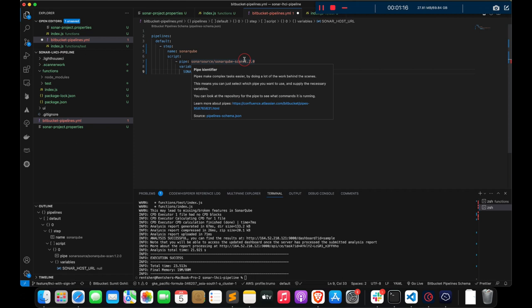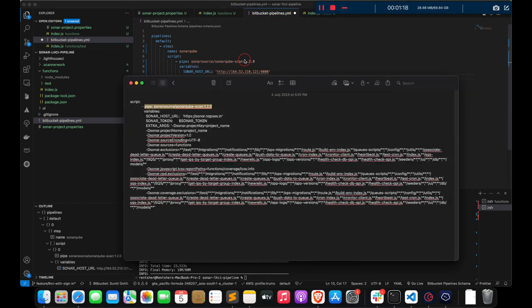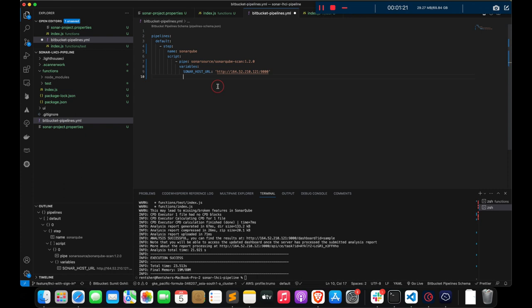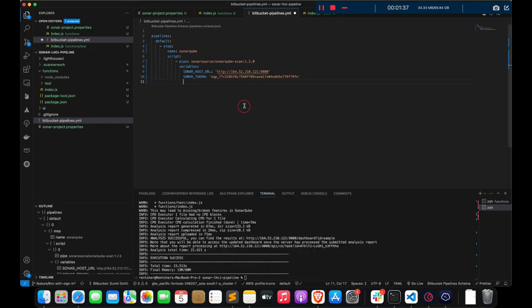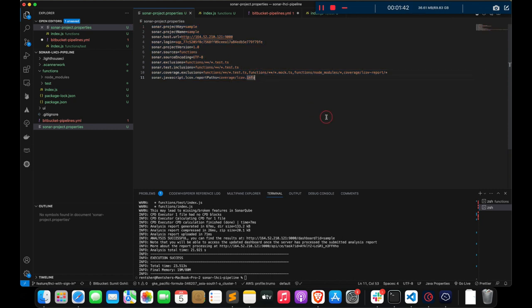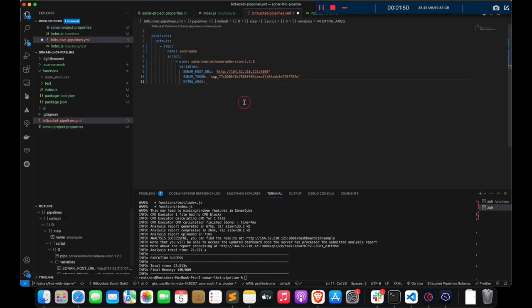sonar case. Then sonar token. Remember, this token should be kept in a Bitbucket environment variable. But for this tutorial purpose, I'm just keeping it as a plain string. Then we need to put the extra arguments which we have in this. Either we can have it in the pipeline or we can have it in this file itself. So let's just try to keep it in this file itself and not include those in the extra arguments.